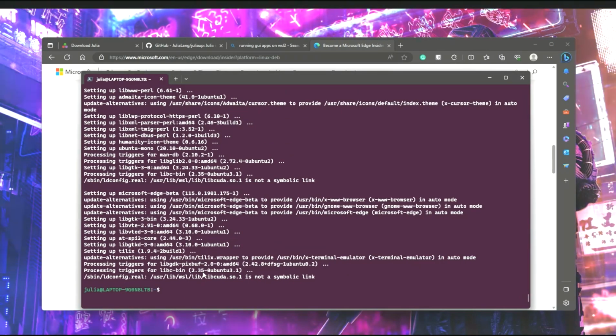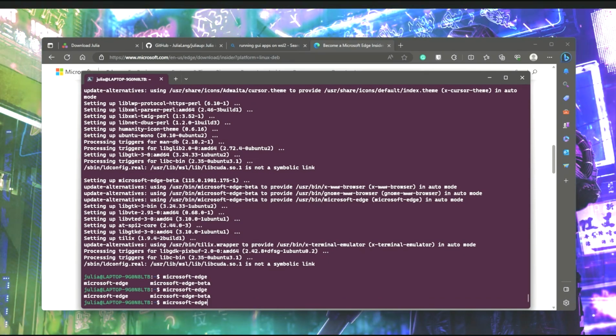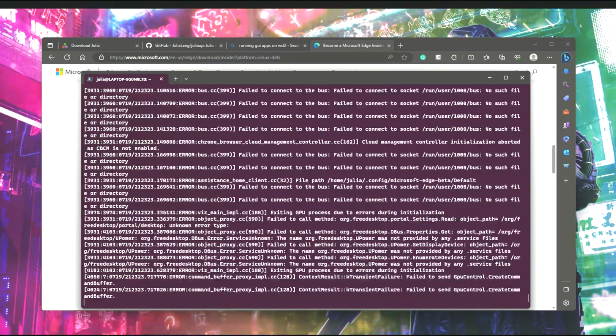Now we can see Microsoft Edge is installed on our Windows Subsystem for Linux. So if we want to run this, let's see. Okay, we have two, Microsoft Edge and Microsoft Edge Beta. I'll just enter Microsoft Edge.